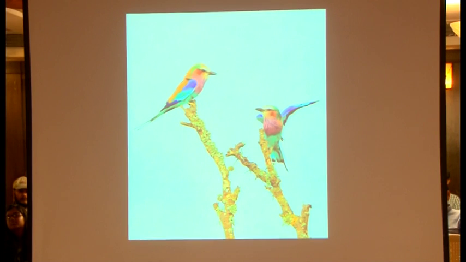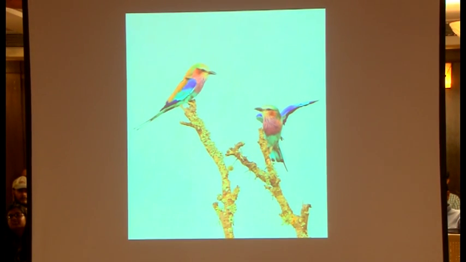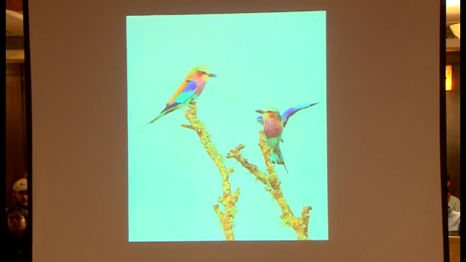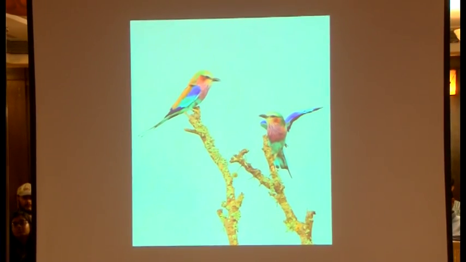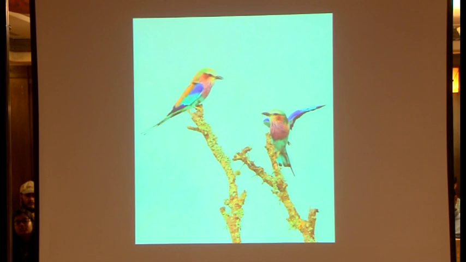But then again, when you have two elements like this, lilac-breasted rollers again, you can put them in the center of the frame, you can have this kind of a composition. Not necessary that you have that space. Both are looking into each other, so that's fine. They still have space.